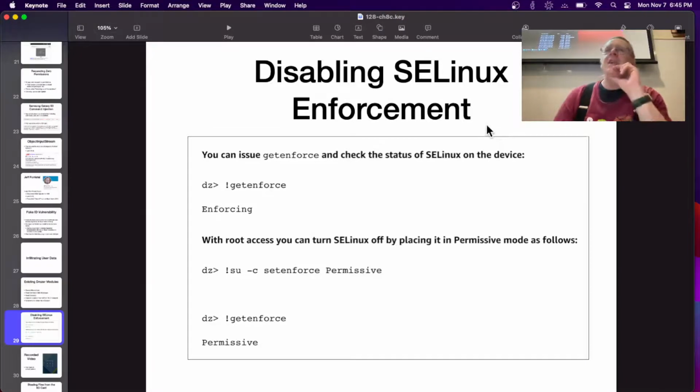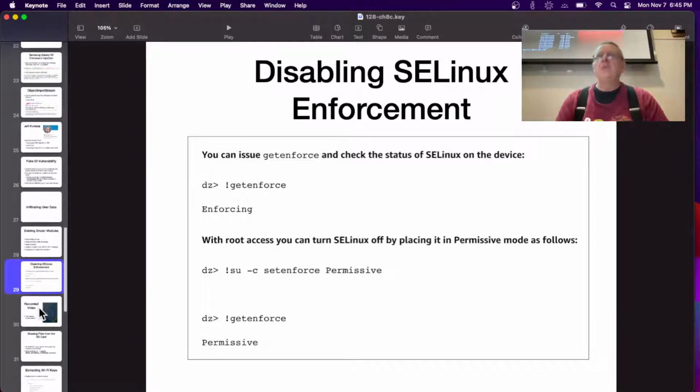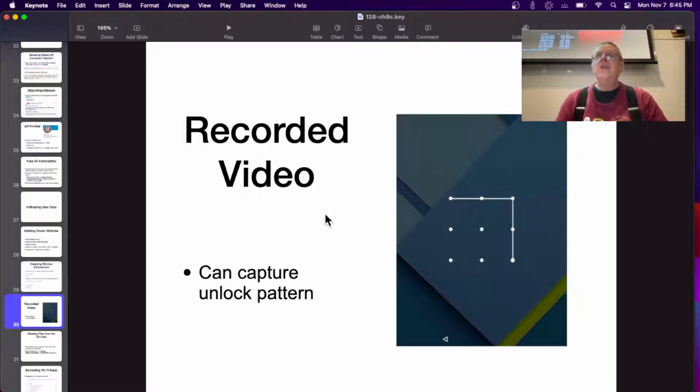All right, now SELinux is Security-Enhanced Linux. It was developed to meet military specs, and this limits what apps can do. It has something called AppArmor in it that limits which folders each app can go to and things like that. And you can, of course, turn it off. Just like we turned off Play Protect with the command last time, you can turn off the enforcing mode of SELinux if it's turned on in your Android. I don't know how many Androids really have SELinux turned on, but of course, with root access, you can turn it off. And then, of course, if you can record video, then you can record an unlock pattern.